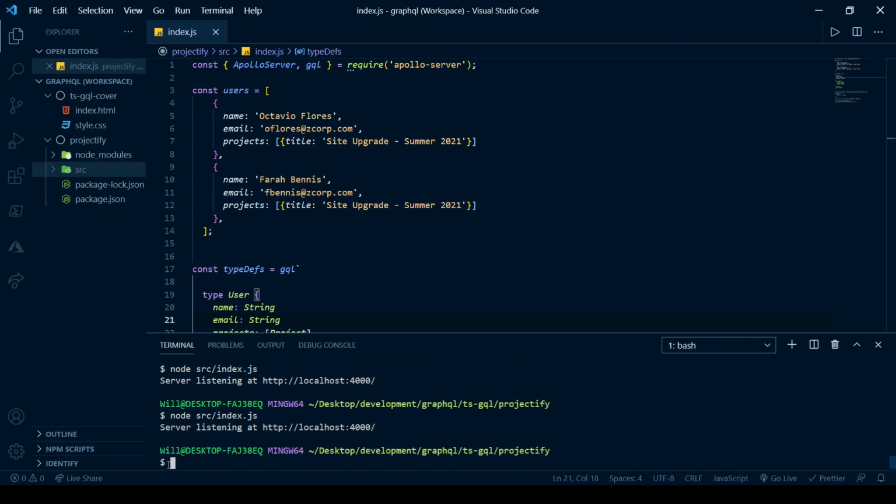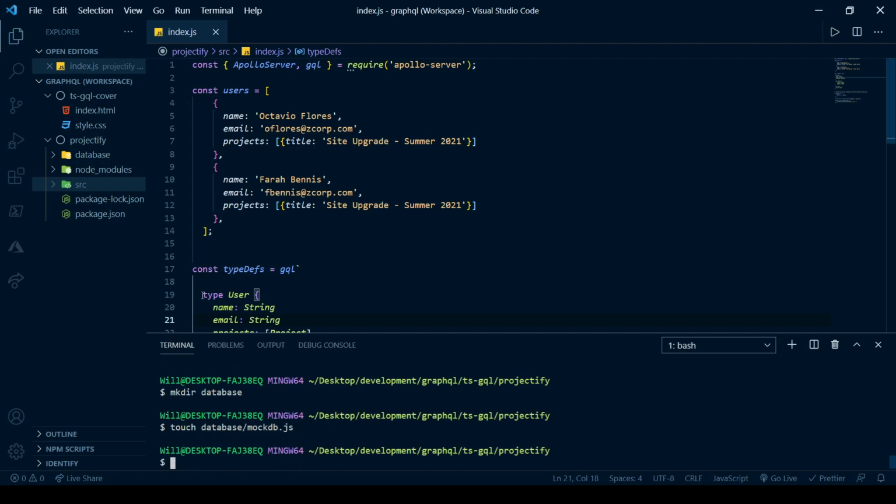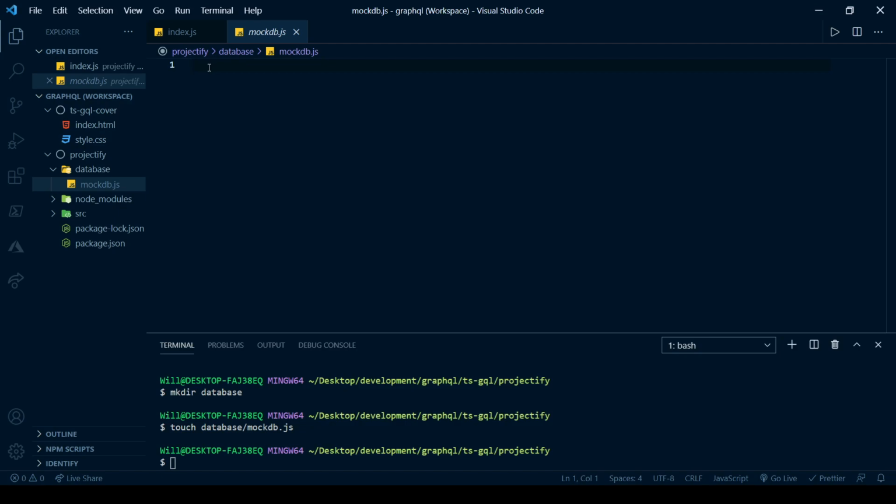So first, let's get rid of the users here and put them in a folder, sorry, computer's frozen up a little bit. There we go. So put those in a folder called database. And then add a file to that folder, and we'll just call it mockdb.js for now. Right, and then let's go into that new file first and set it up.